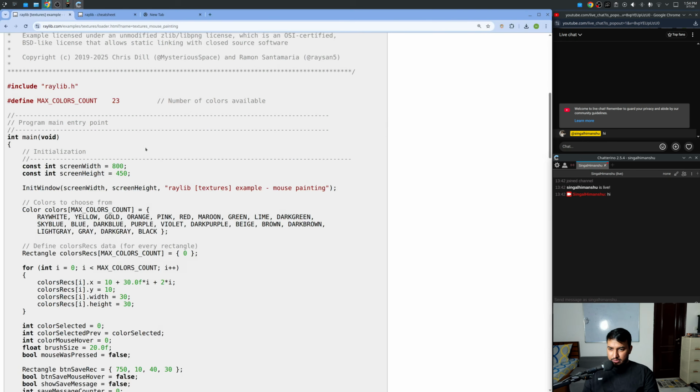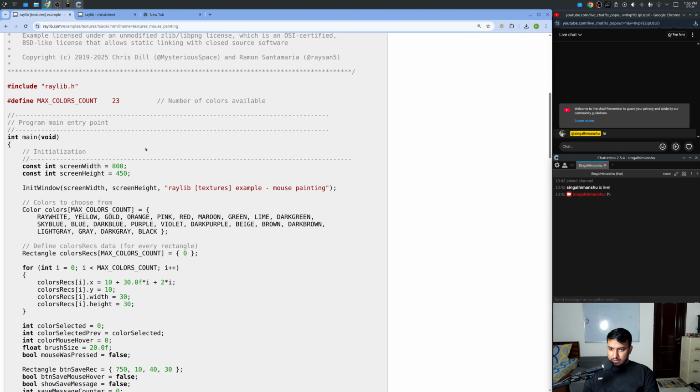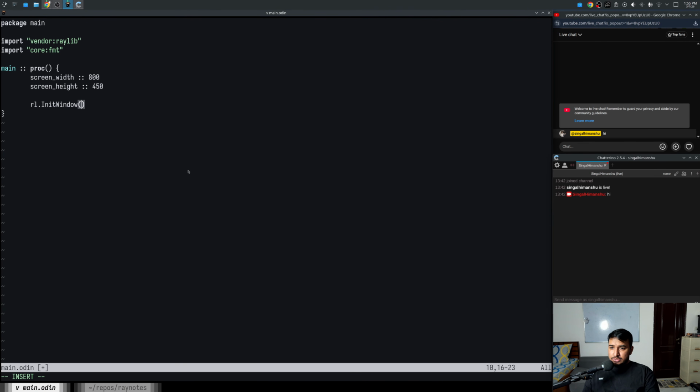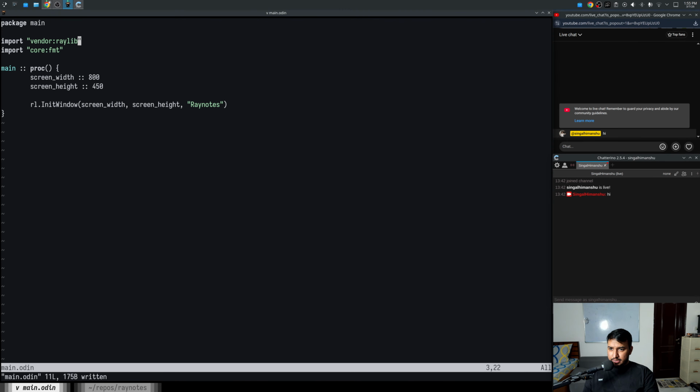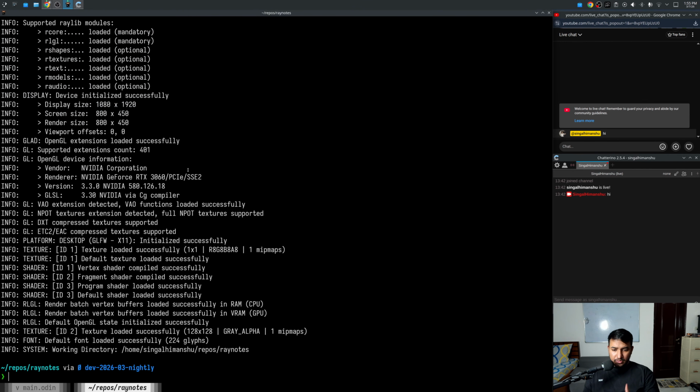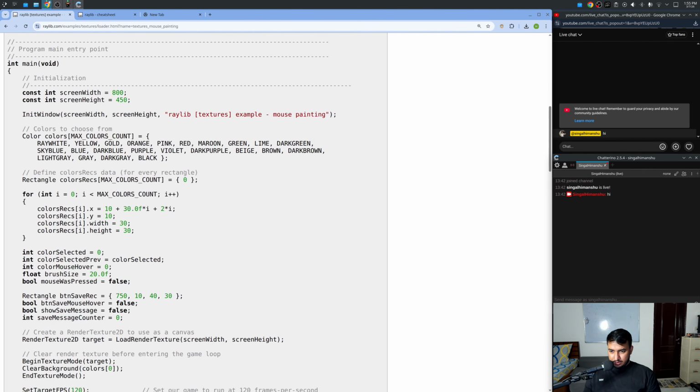We can create a window, I guess, and you give it the width, height, and your title. So screen_width, screen_height, and the title will be something. Okay, so we get orange, so orange here, and we run it and the window got closed because we don't have a loop running.